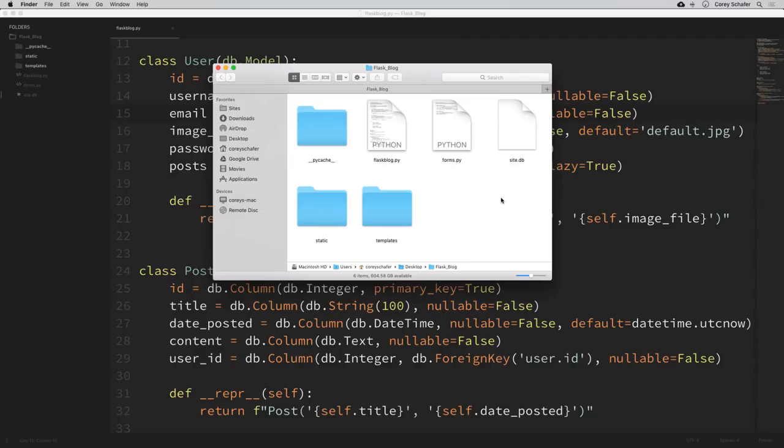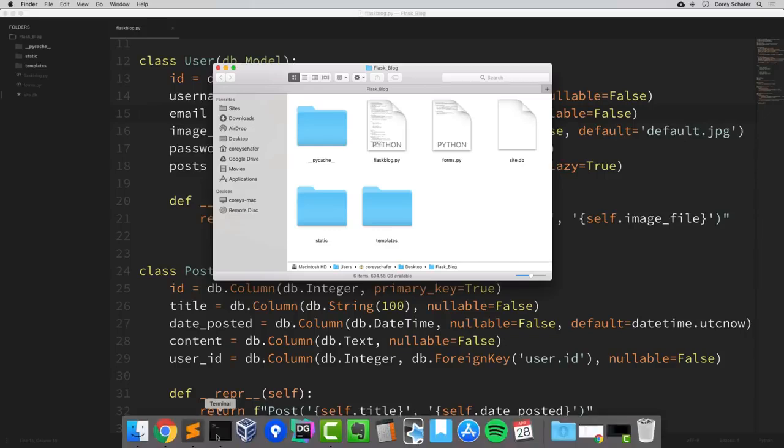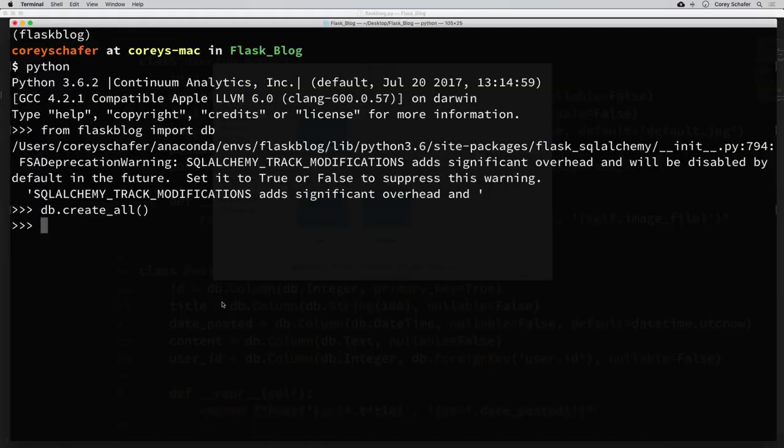Now, it's also easy to add data to our database using the command line. We'll be using our application to add this data later, but let's go ahead and add a user and a post just so we can see how this works. So I will go back to the command line, and now I want to import those models. So I'll say from flaskblog import, and the names of our models were User and Post. So let's import those.